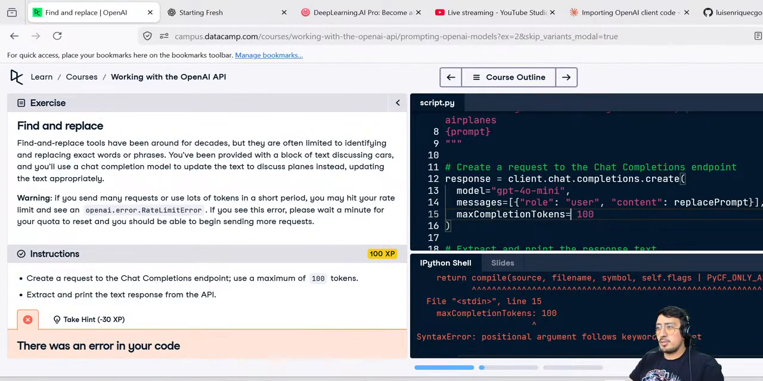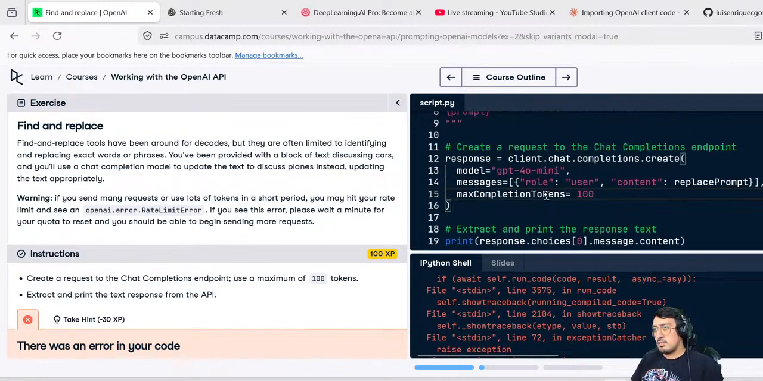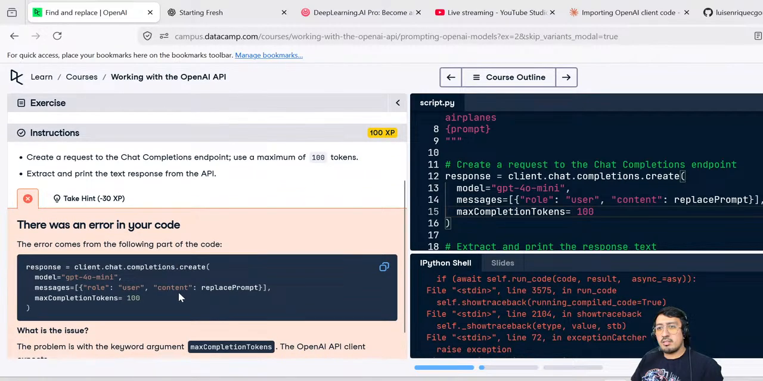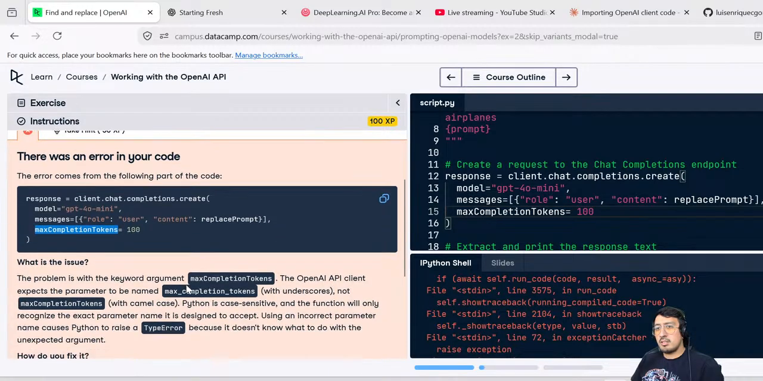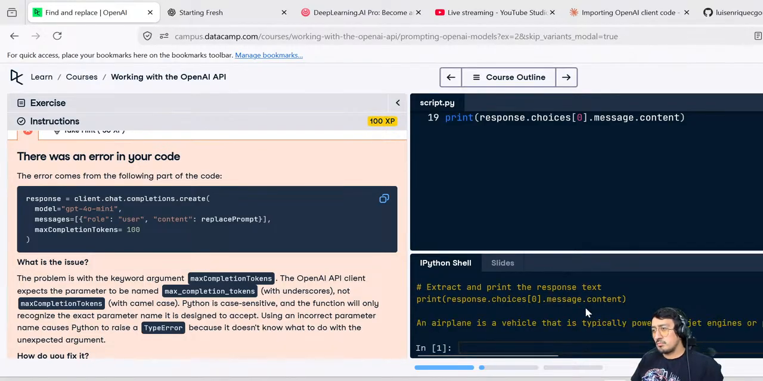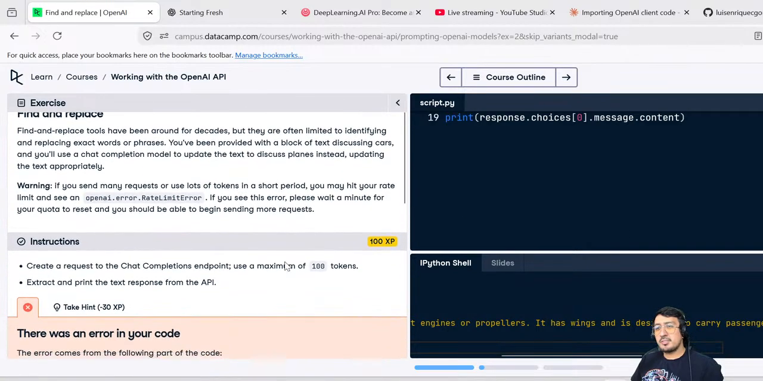Okay, I was confusing it with JavaScript. This is the correct one, with underscores, so it's max underscore completion tokens. Okay, so let's run it. Yes, and that works. It works and it works well.